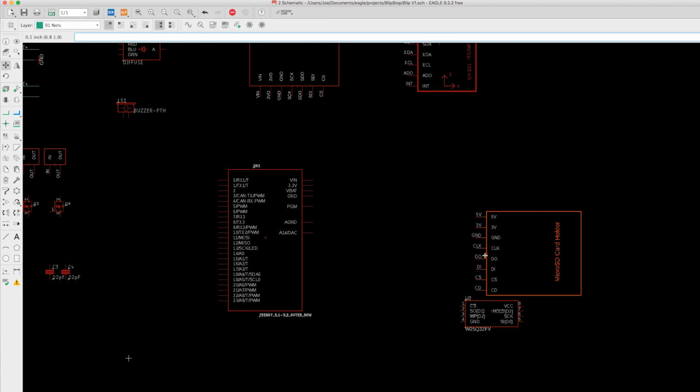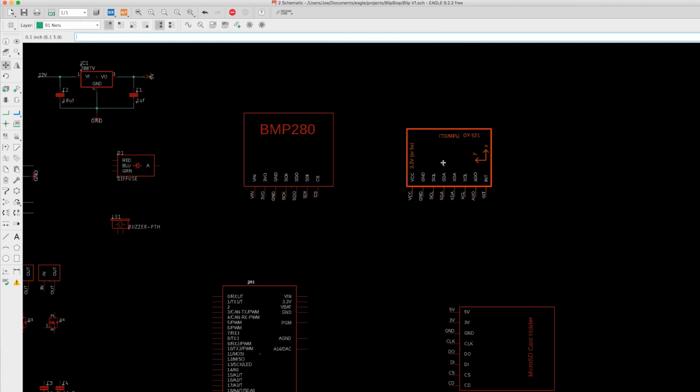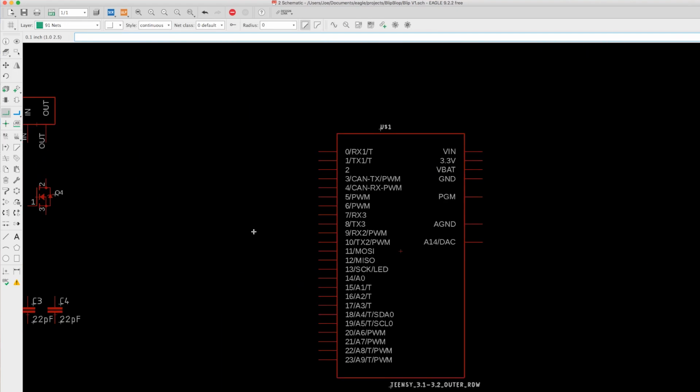Move this guy down here and this guy down here. I'm going to tilt the IMU this way, just making sure everything looks nice and pretty. So let's start wiring things from the processor. Oh, I know what we can do. We can connect a couple of voltage things up to the processor so that it has power.